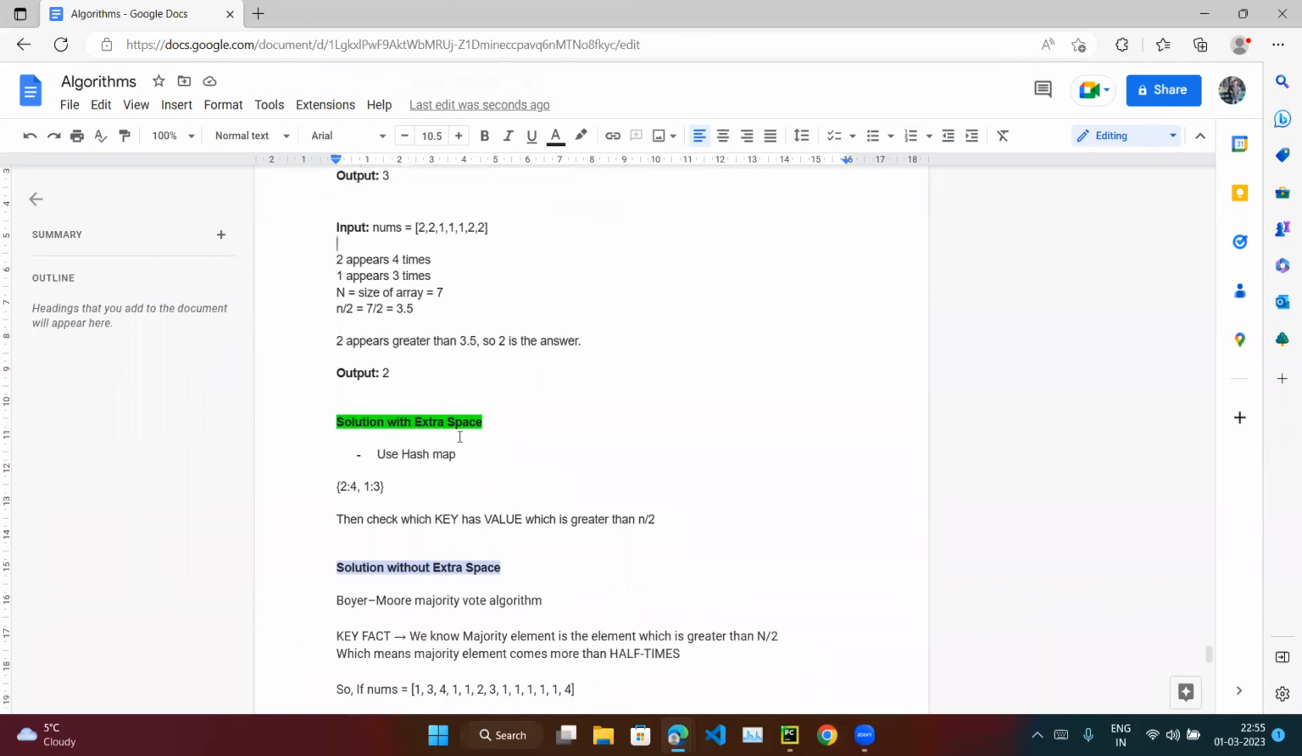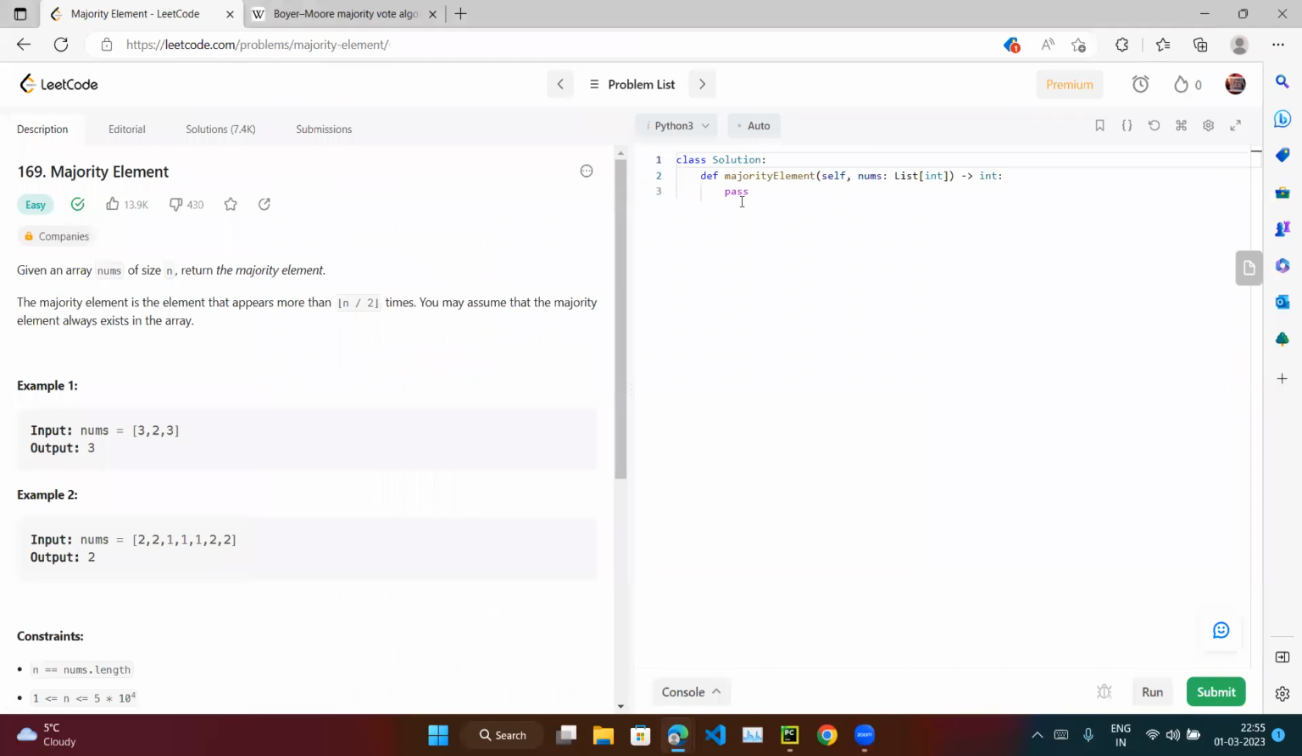Right. So let's try to do this solution using extra space, by using a hash map. By using a hash map, we can create a dictionary. We can scan the elements, and store each element as a key and the value as the number of times that particular element comes. So let's try to do that. We will take a hash map, and we will loop for number in nums. Then we will store the number in the hash map with what value?